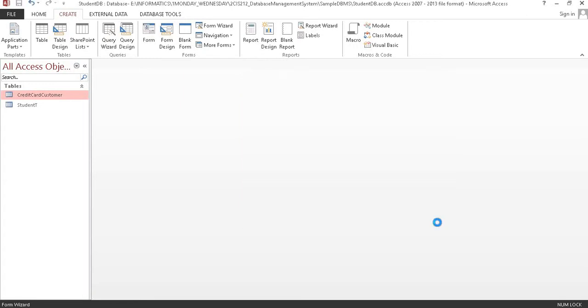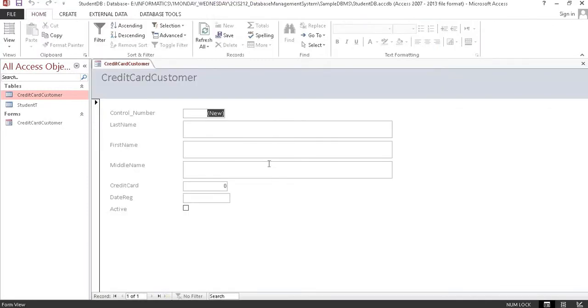Finish. Alright, so here. I think this is good already or not? Yeah. Okay, fair play. But we can change this one into a better view, right?